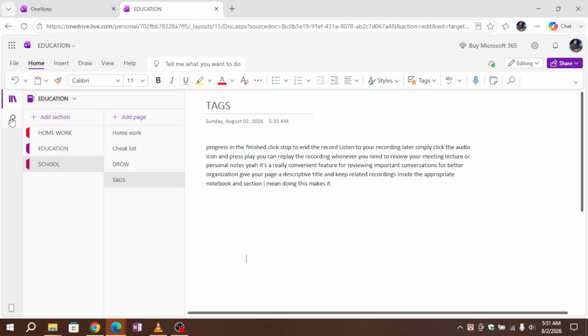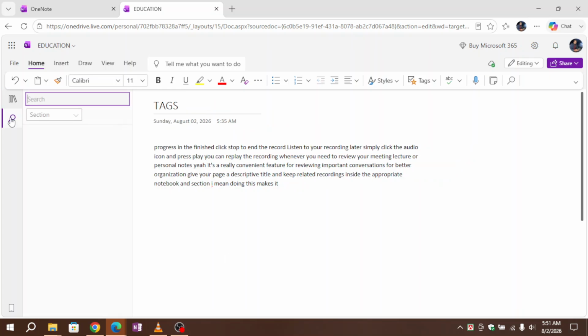Next, find the search bar. It's usually located near the top of the window or in the navigation pane. Click inside the search box to begin searching. Type a word or phrase that appears in your notes. OneNote immediately begins displaying matching results, including page titles and text that contains your search term.